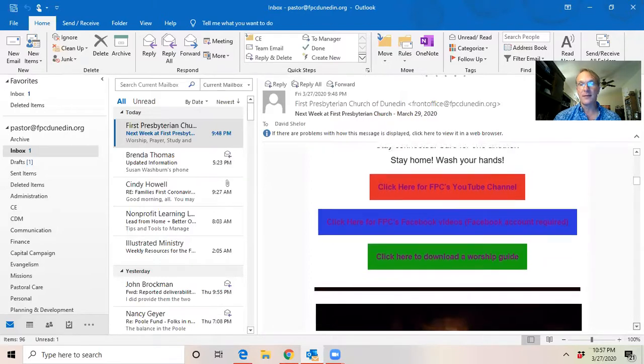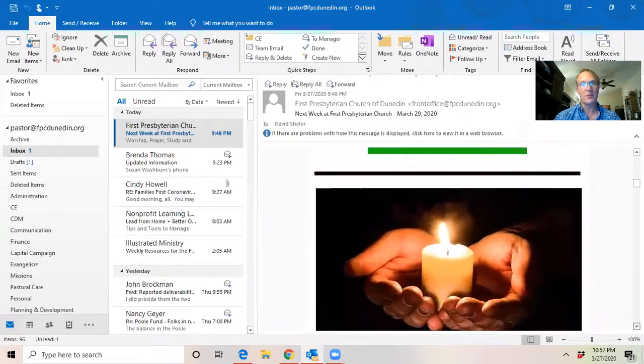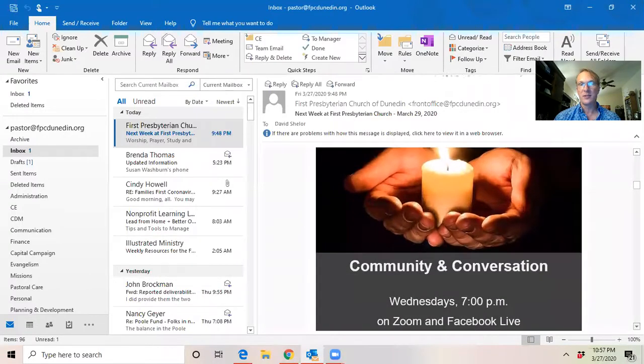Again, scrolling down that same email message, the weekly email, next week at First Presbyterian Church. Here is an article on a Wednesday evening Bible study that we're starting online. Again, Wednesdays at 7 o'clock. Now, these small group opportunities, we are going to post in two different platforms. You can get them on Zoom, which is a great platform. We haven't talked about that yet, but it's a great platform because it allows interaction.